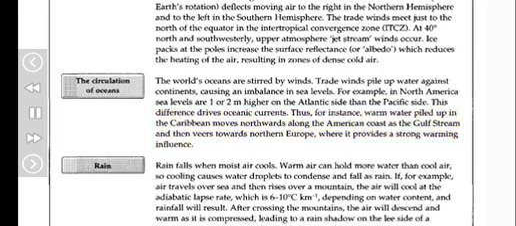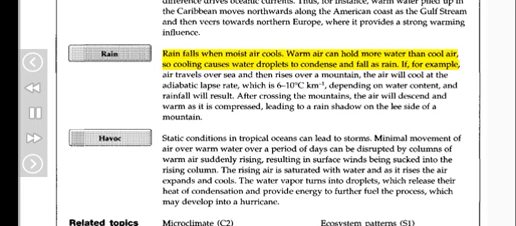Rain falls when moist air cools. Warm air can hold more water than cool air, so cooling causes water droplets to condense and fall as rain. If, for example, air travels over sea and then rises over a mountain, the air will cool at the adiabatic lapse rate, which is 6-10 degrees Celsius per km, depending on water content, and rainfall will result. After crossing the mountains, the air will descend and warm as it is compressed, leading to a rain shadow on the lee side of a mountain.